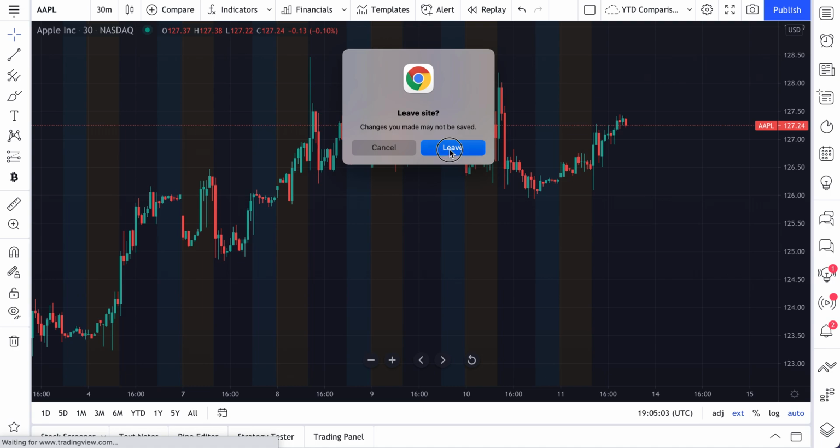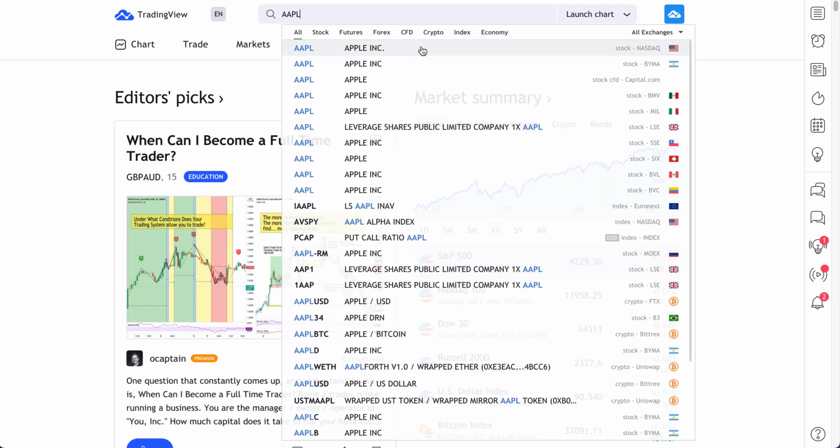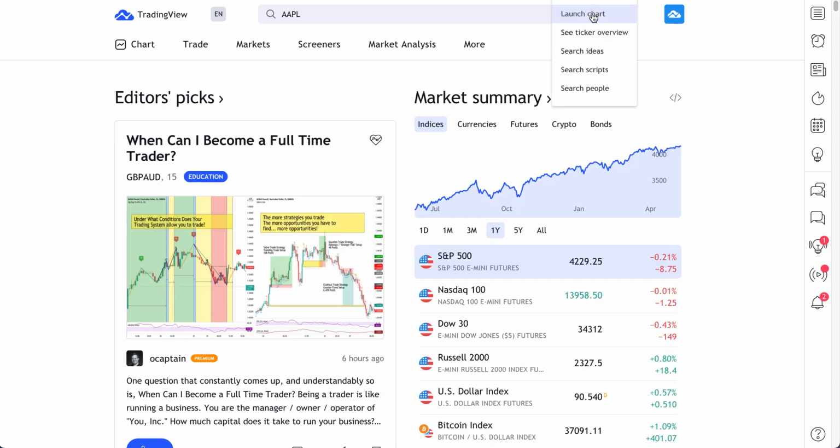Now there are other ways that we can use this search bar. So we just showed you what launch chart means. Launch chart will get you to the chart instantly. It was as simple as typing in a ticker and then selecting it from the menu here. But there's more. There's also ticker overview, ideas, scripts, and people. So we're going to show you each of these.